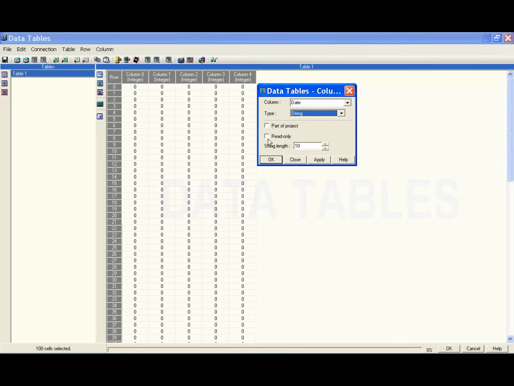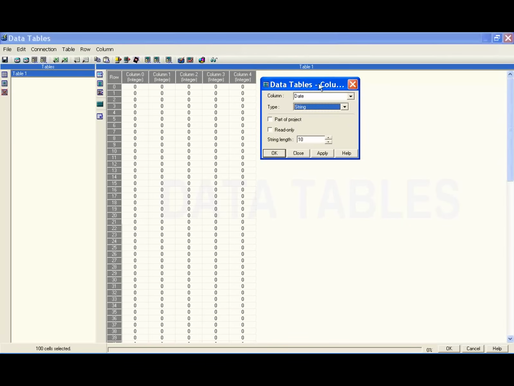Part of project or read-only. If we select either of these, they will not enable us to write to the data table. Part of project is actually another memory location for data tables. We'll take a look at that one in a sec, but the read-only option would disable our ability to write to this column. And of course, we're trying to create a data logger, so we don't want to use that.